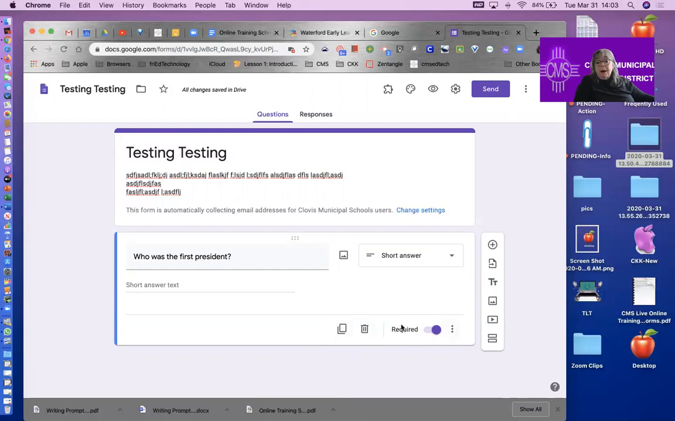You'll also notice in the bottom here, by default, this is a required response. And so I can turn that off if I want to. I don't have to have it, but I'm going to leave it on for now. There's 3 dots. Anytime you see that little vertical ellipsis, the 3 dots means there's more stuff you can do. Description, response validation here. I'm going to go ahead and add another question.